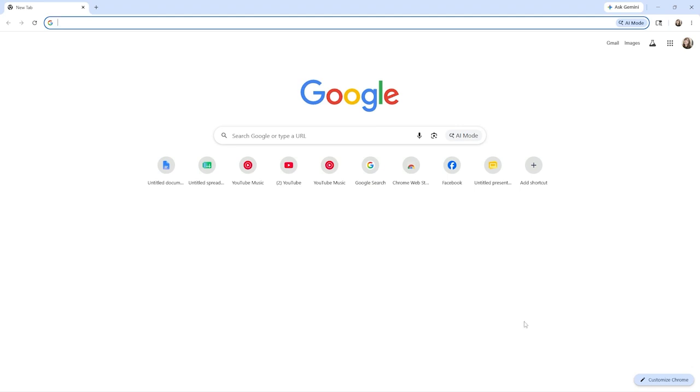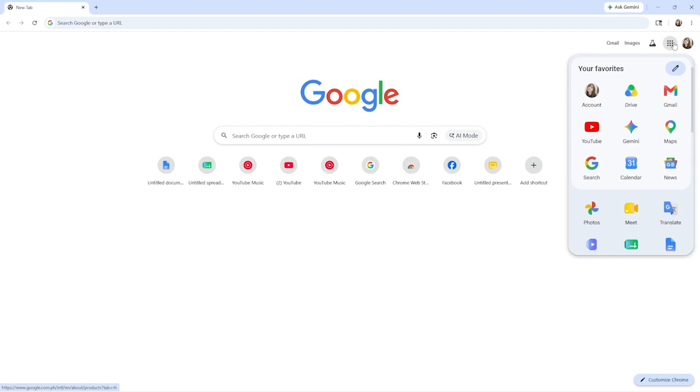First, look at the top right corner of your screen and click on the Google App Launcher, which looks like 9 little squares. Next, click on the Google Classroom icon from the Apps menu.